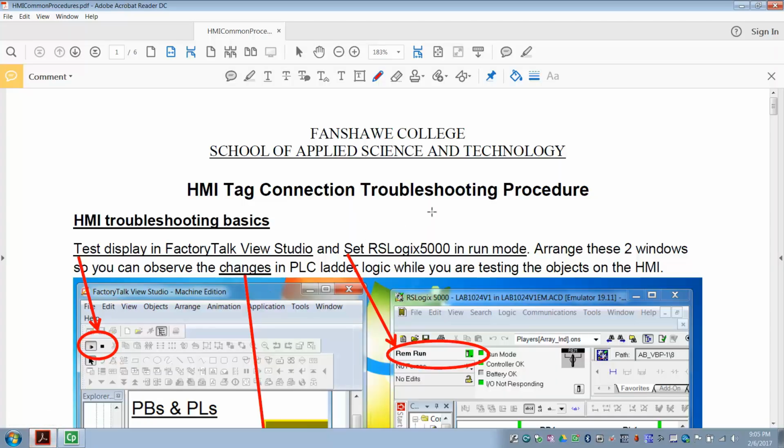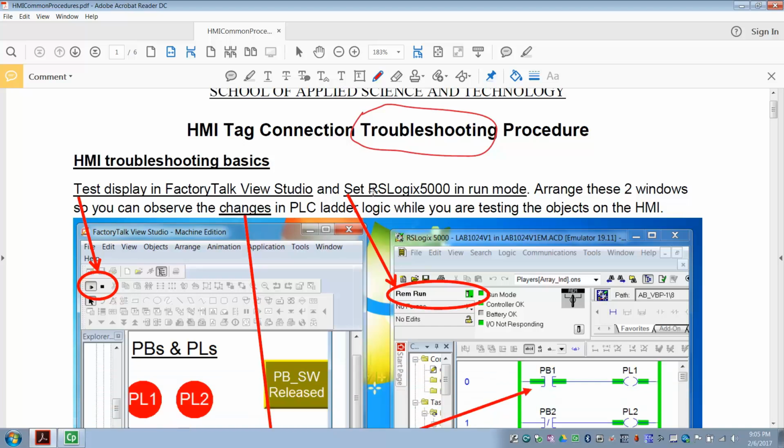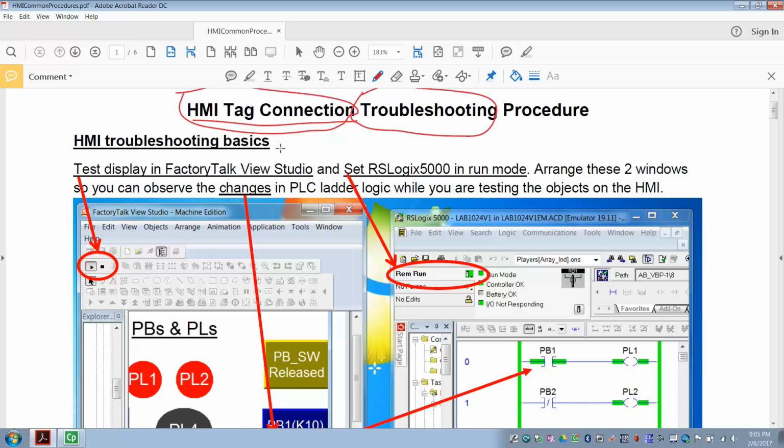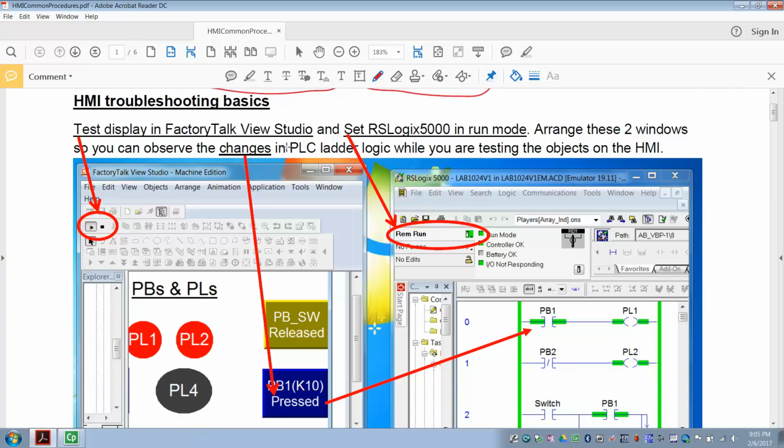Hello everyone. In this video, I will talk about some of the troubleshooting procedures when you start to design the HMI application. One very common problem with the design is you couldn't find the PLC tag, so the HMI tag connection has some sort of problem. So let's look at it. First, at the beginning, let's talk about how we start the troubleshooting.